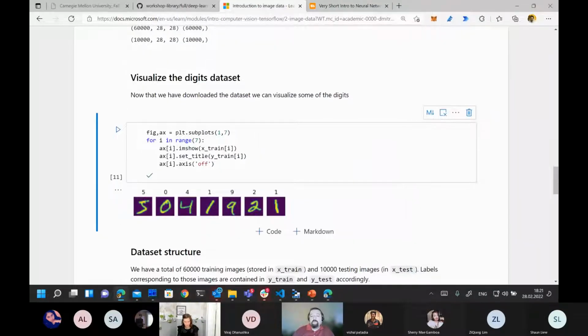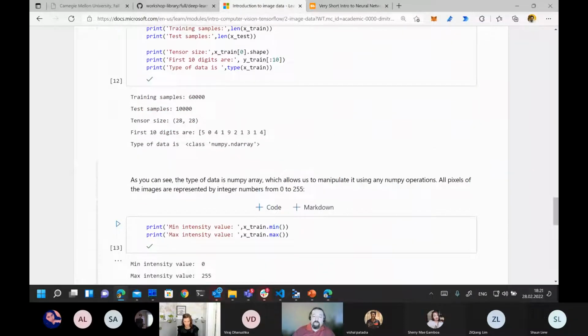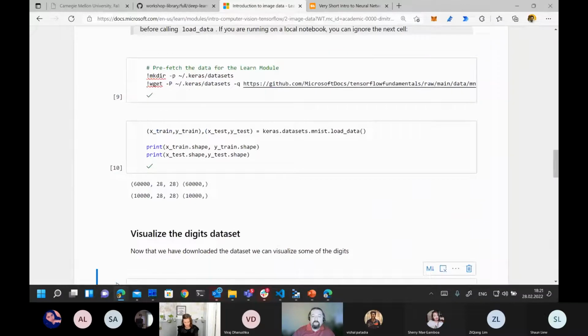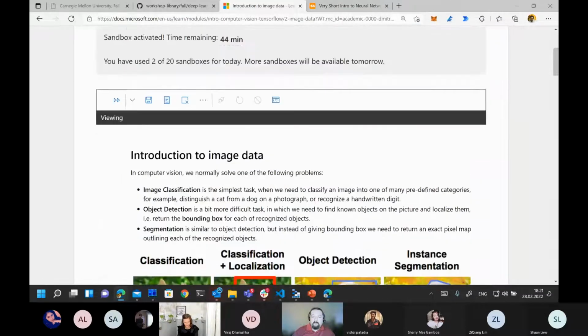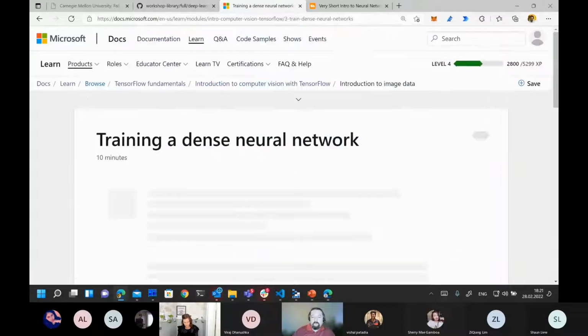And a data set of handwritten digits is again not as interesting as cats and dogs, but it is much faster to start experimenting with because it's small and you can get all the concepts pretty easily. So you can go through this, like how the data looks. We create the train and test data set in the first unit, and then we learn how to train the dense neural network.